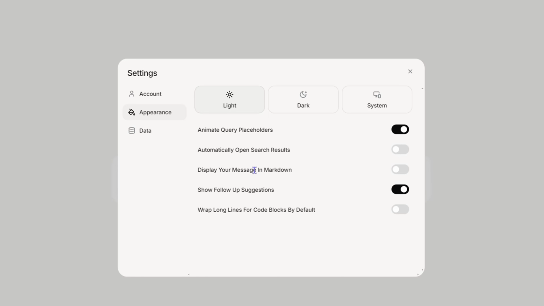You can turn on and turn off certain settings here. So as you can see, display your message in markdown. You can enable these different features, like automatically open search and new result.